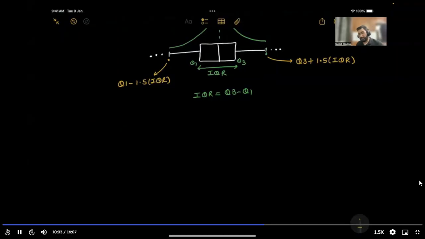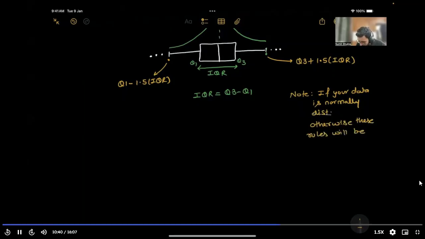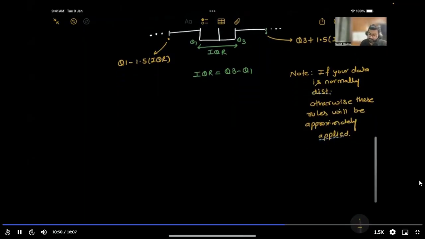So you guys must ask me why 1.5. Now this is again a tried, tested, and researched value. I am not saying it by myself. It is based on some research done on normal distribution. So these are some standard rules. Now this will only apply, note, if your data is normally distributed. Otherwise these rules will be approximately applied.